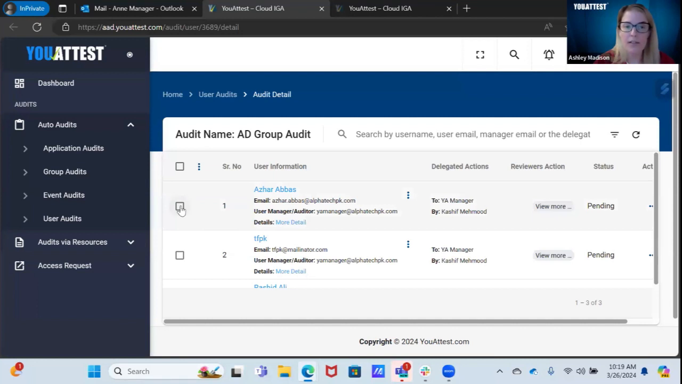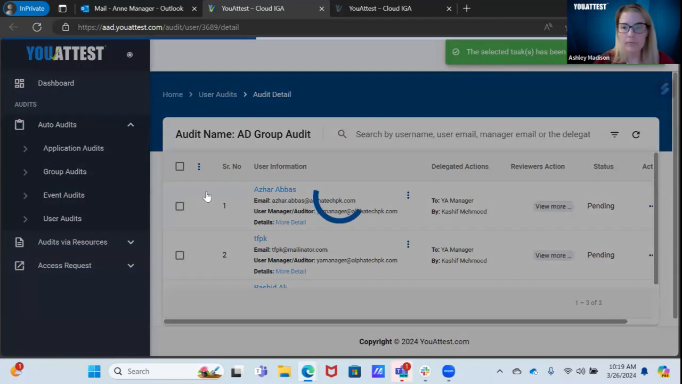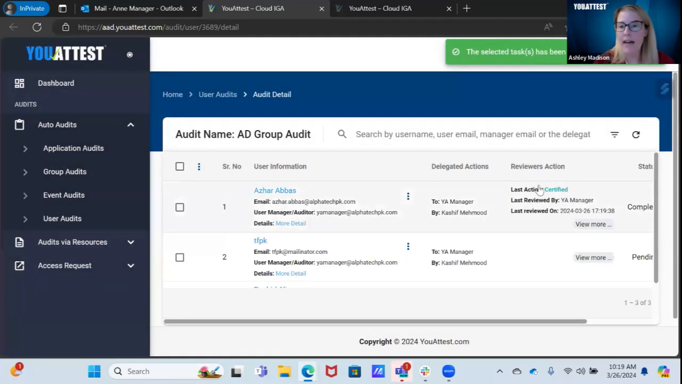So let's start with Azar. I'm going to check him. And let's say he has access to everything that he should. He's good to go. I'm going to certify. You can see right here, reviewer's action certified. Okay, so Azar is done.